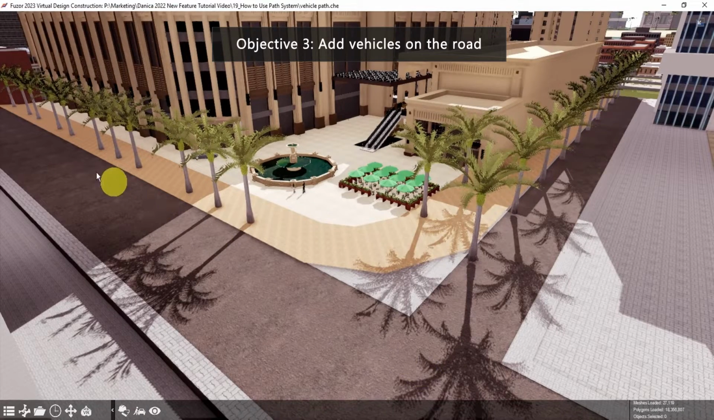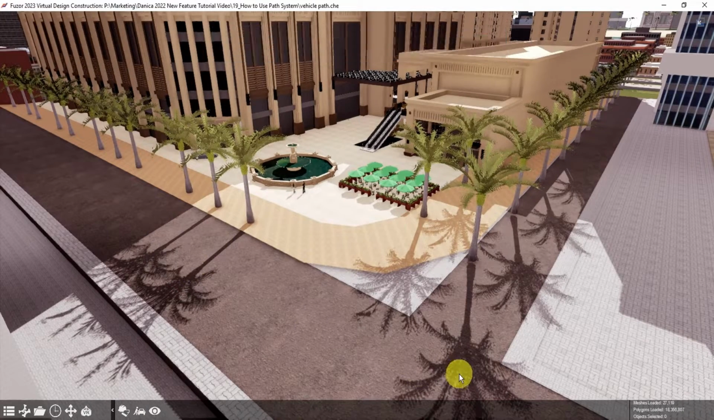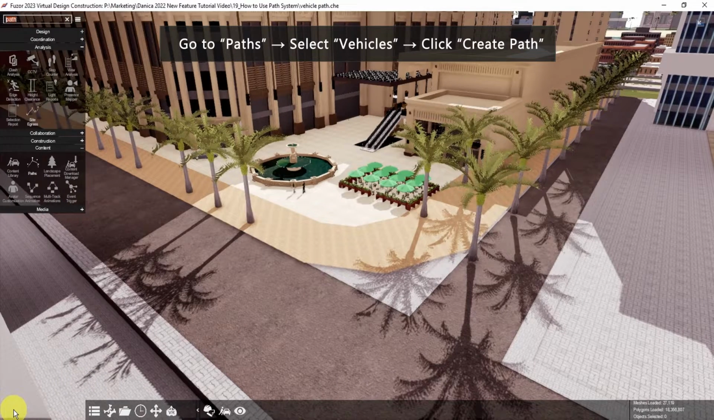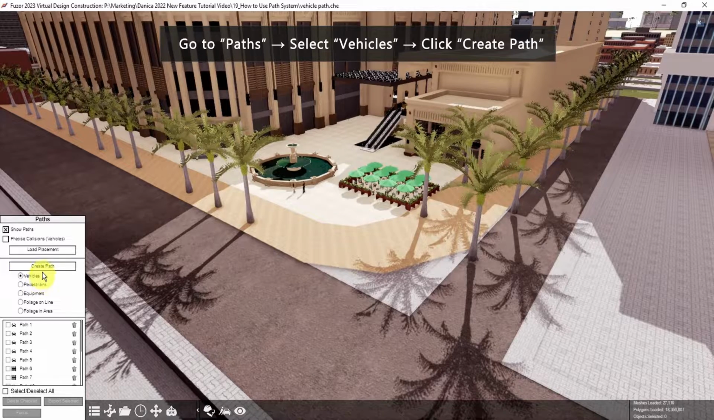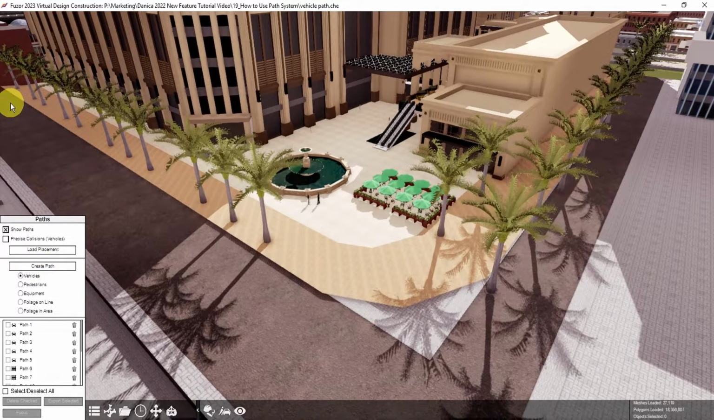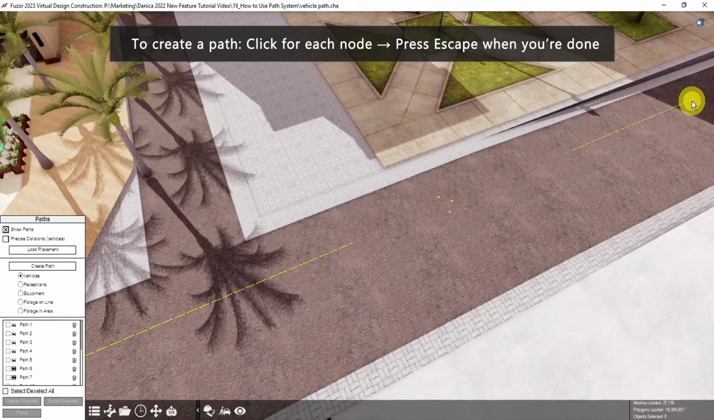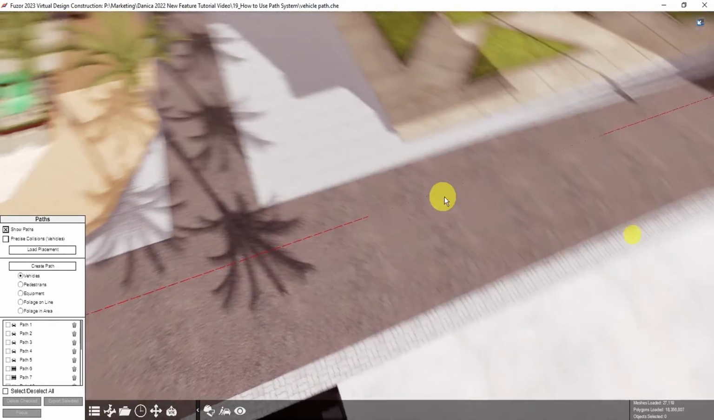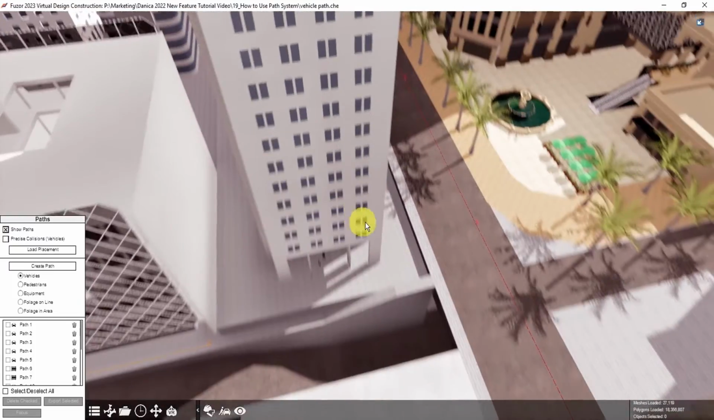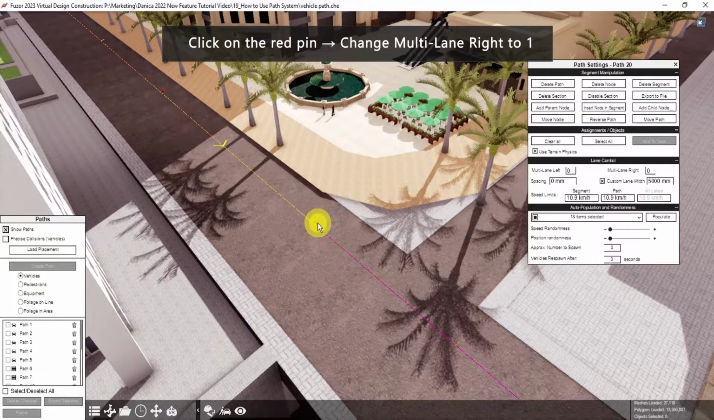For the last objective, let's add vehicles on the road. So go to more options, search for paths, then select vehicles, click create path, left mouse click on the starting point, then press escape when you're done. Click on the red pin, and we want to duplicate this lane to the right. So in multi-lane right, type 1, then press enter.